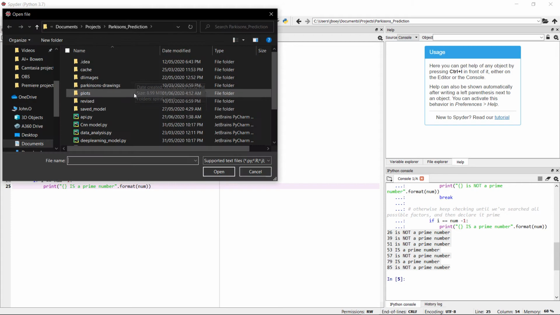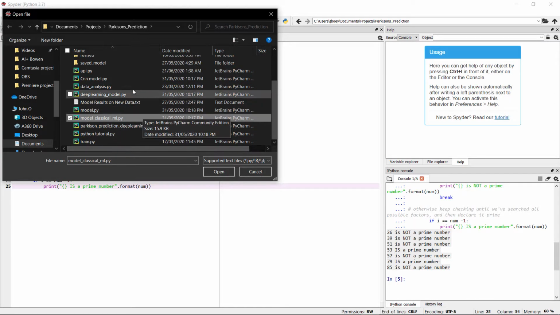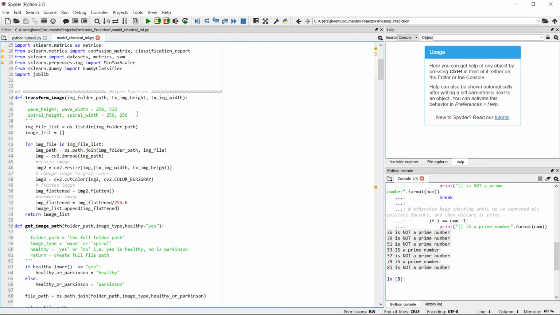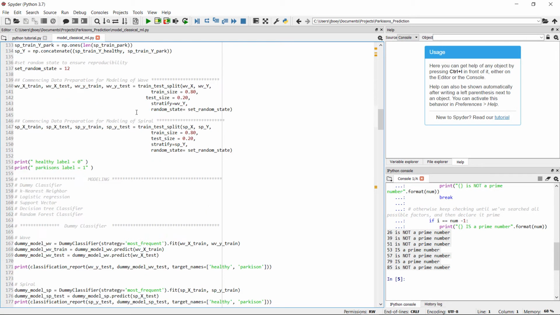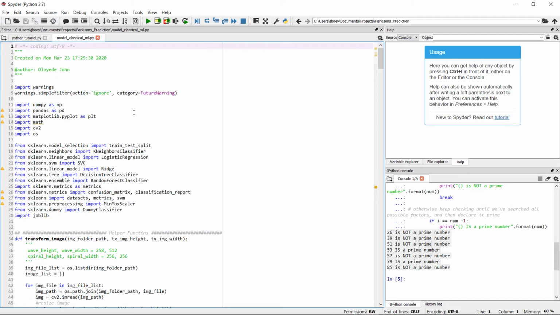Open. Let me use one of my projects. Let's use this. Okay, model class. No, let's use this. Now, as you can see, you have so many things that need to be run here. This is machine learning to differentiate between several algorithms to differentiate between Parkinson's disease patients and healthy patients.